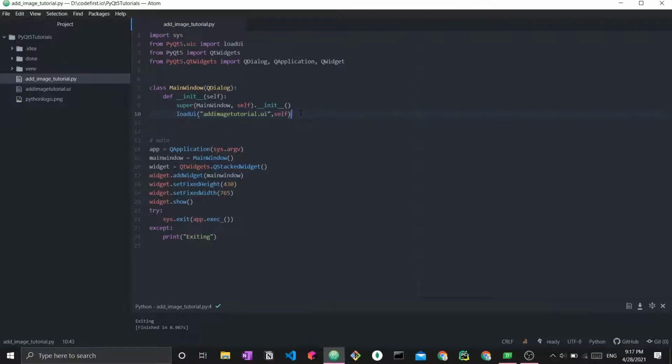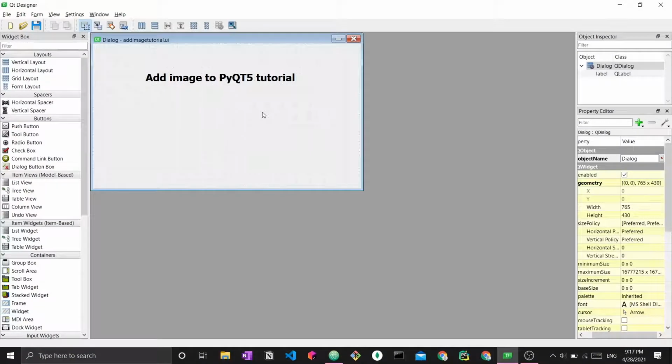Now, what I mean by this, you'll see it in a second because we will be using it ourselves, in fact. So that's really it for explaining the code. Now, of course, you want to see how we add the images. To add the images, let's go back to Qt Designer. I will show you the first way.